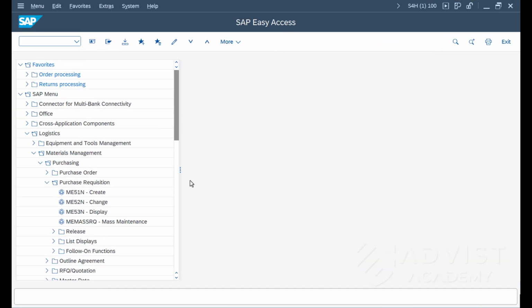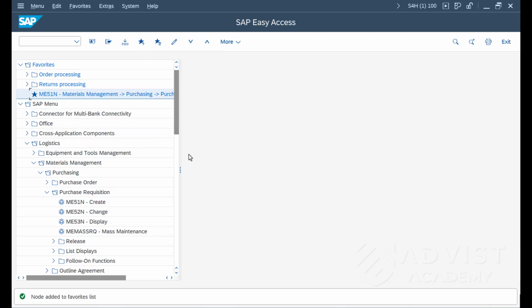The third way to add favorites to an individual list is via the Add to Favorites button in the toolbar. To do this, left-click on the desired entry to highlight it and then click on the Add to Favorites button. The current entry is now added to the favorites list.